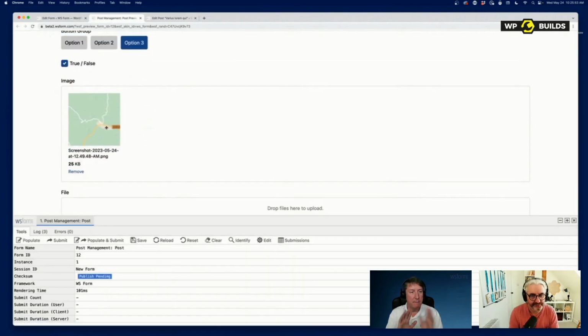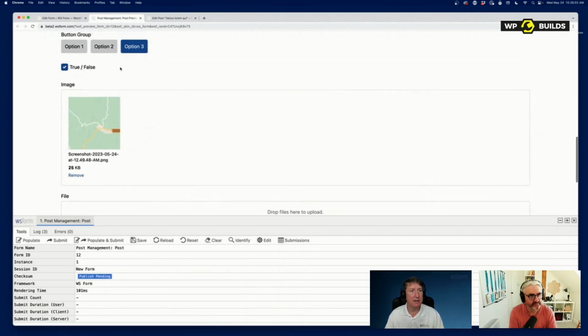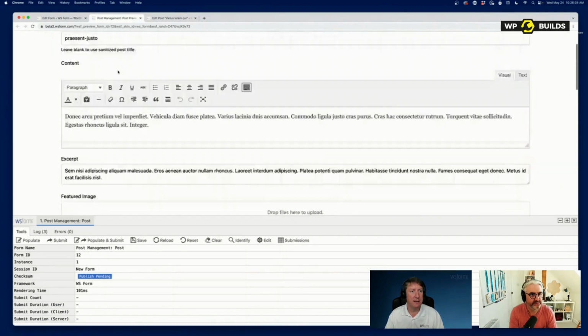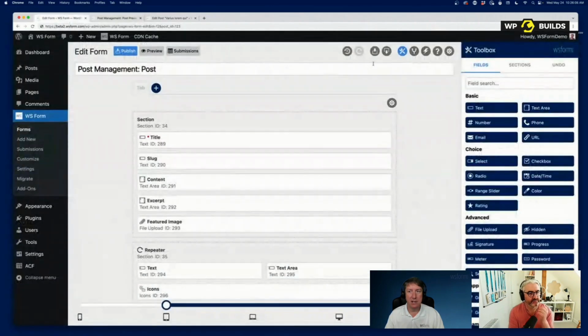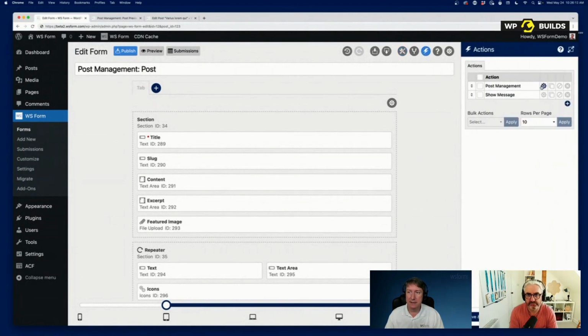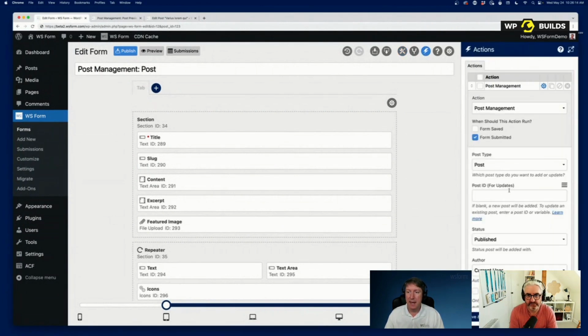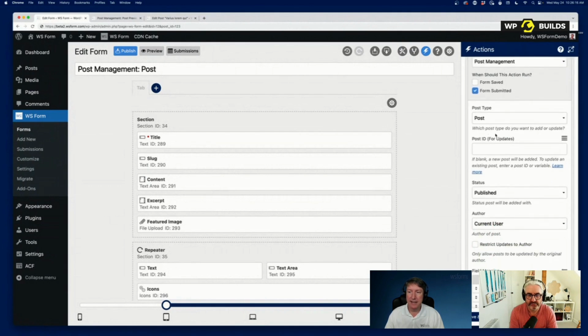So as soon as that post is updated, the information is going to update on the form itself. And if we were to change this, so let's just make a change, we actually need to configure the post management action to do that. So let's go to Actions, and we'll go back into Post Management. And you'll notice here that the post ID for updates is blank. When that post ID for updates is blank, it's going to create a new post.